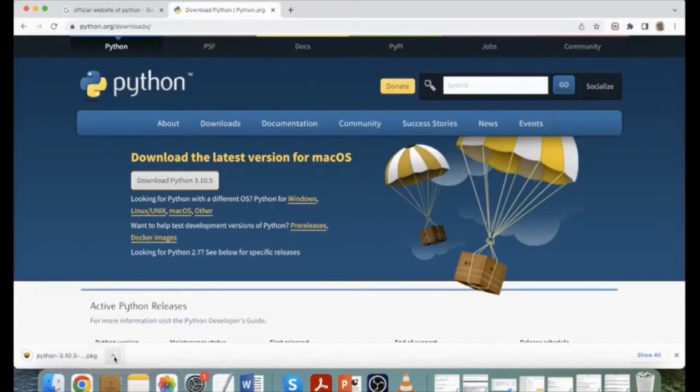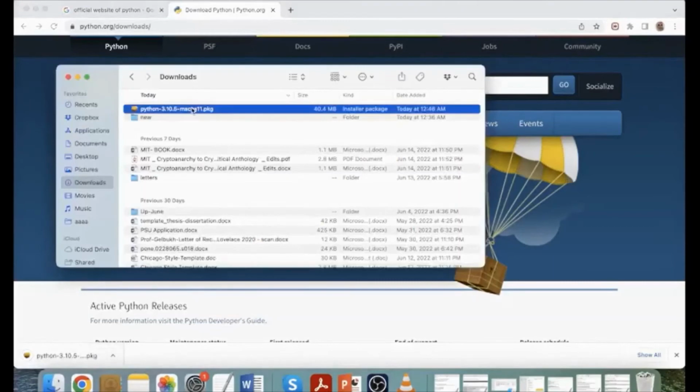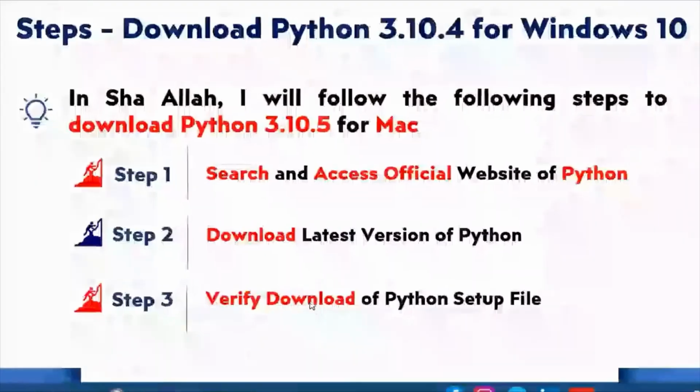Alhamdulillah, we have successfully downloaded Python. The setup file will be saved in the downloads folder. So on the completion of the download, we'll be opening the download folder and verify the download of Python setup file. Alhamdulillah, the download has been complete. Let's open the download folder. Here you can see that the Python exe file has been successfully downloaded.